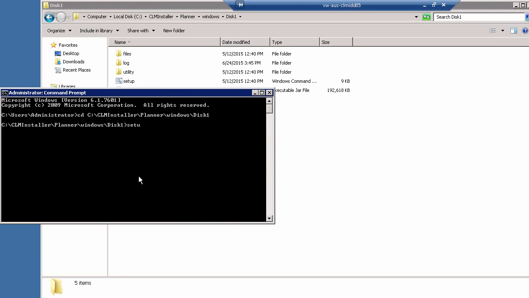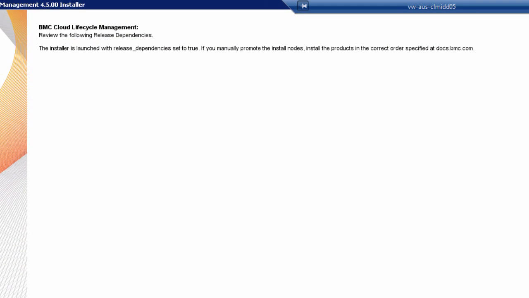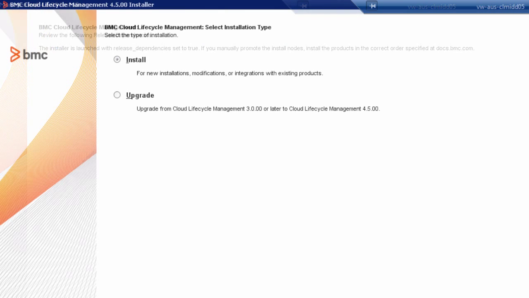Start the installer from the command line with the release dependencies option set to true. When the install program finishes loading, continue with the installation. The installer prompts you that you've turned off the dependencies during installation, and then continue with the normal small deployment.